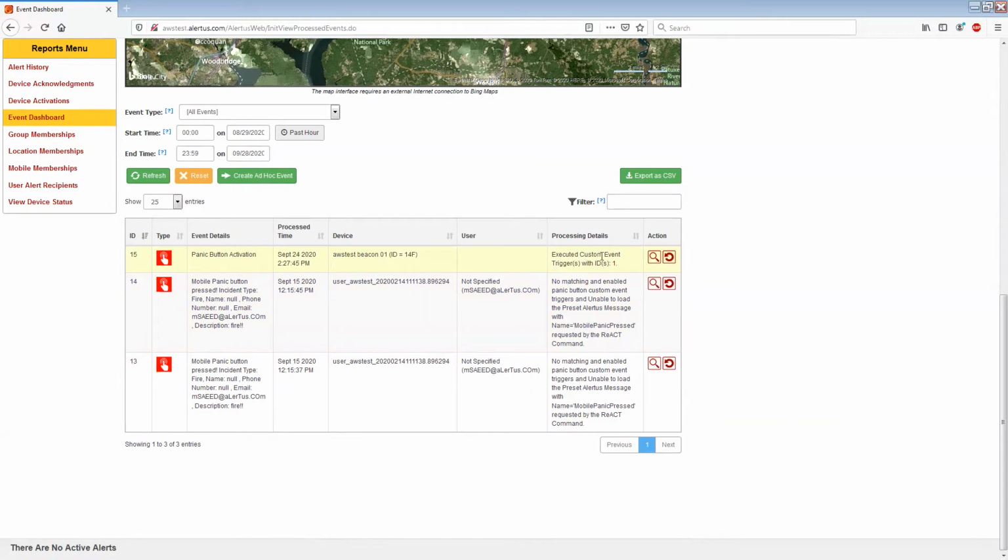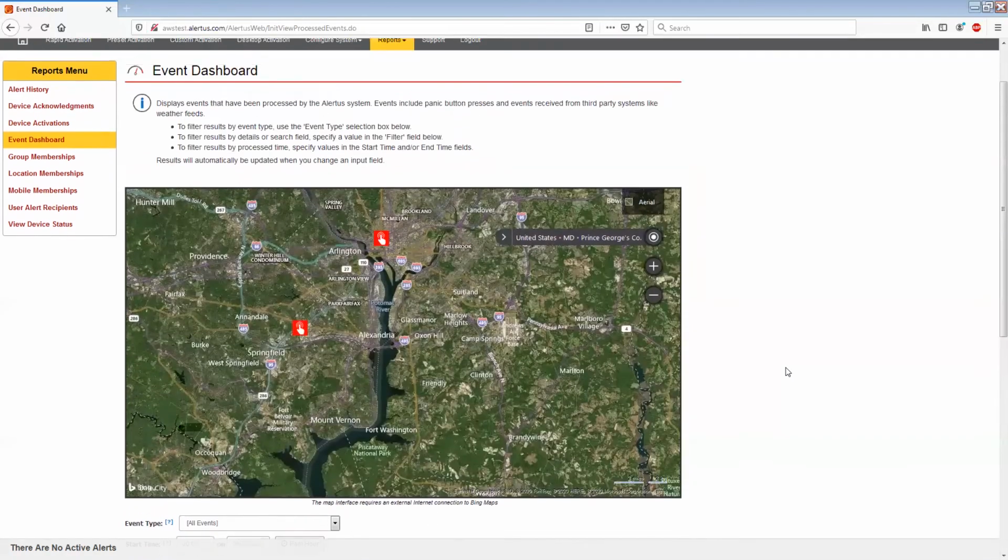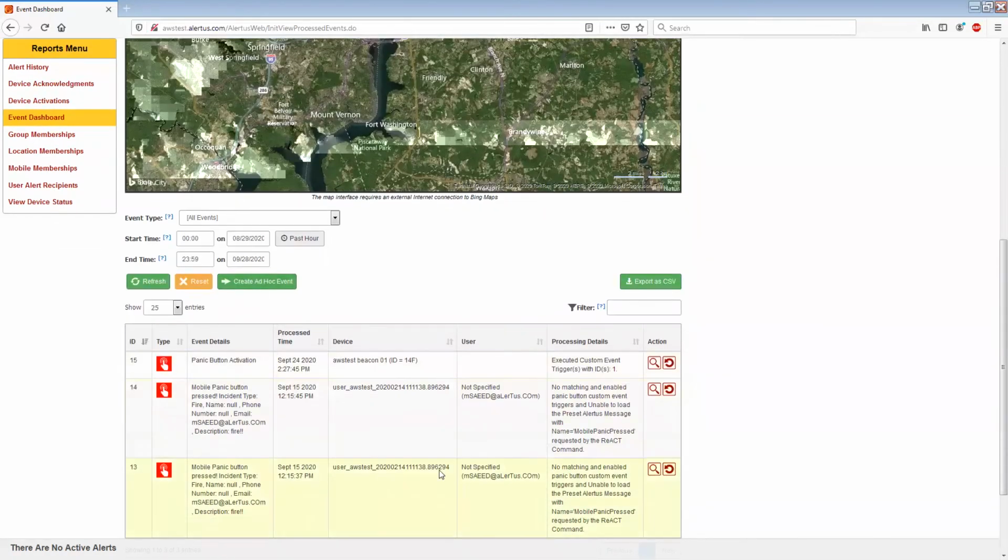So when you're configuring and testing, this will allow you to see if the intended event went through, particularly if that custom event trigger might be set with the ignore action while you're first testing so you don't accidentally send out alerts. And then you can say, okay, I know it's triggering custom event trigger with ID 1. Now I can change ID 1 to send an alert rather than ignore the alert. And my server will be able to automatically respond to this event as I expect. So the event dashboard is similar to the other reports in showing you what has occurred.